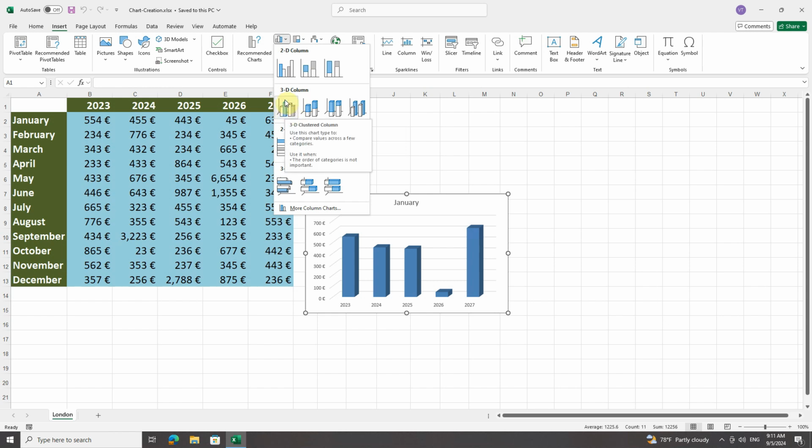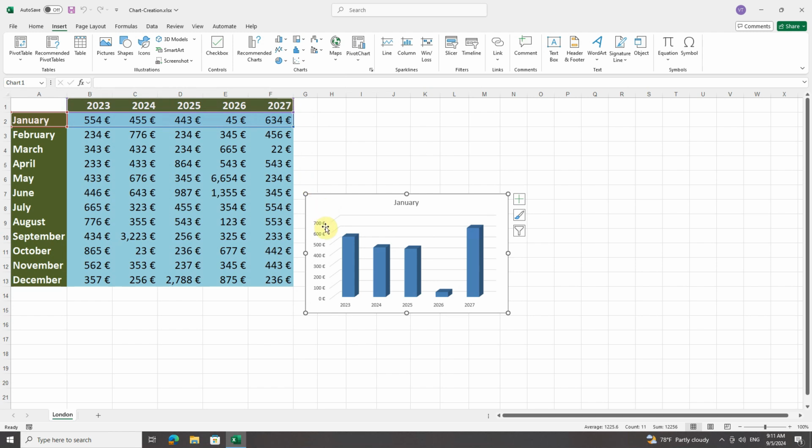Let's say now that I want to create a 3D clustered column, so I will go to the category for 3D column charts and leave the mouse on the first one, so I see the related label and the preview appears in the worksheet. I will click to select it, and now the chart has been created and is inside the worksheet.